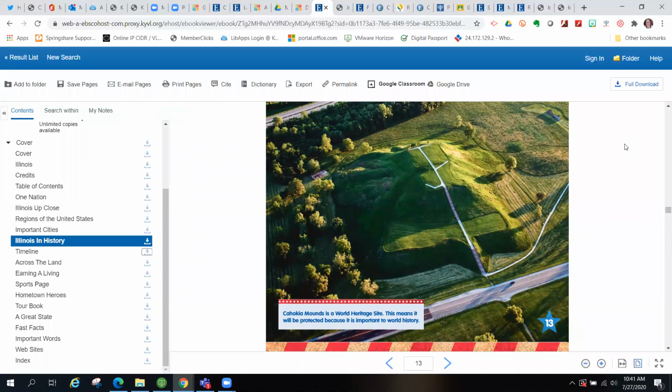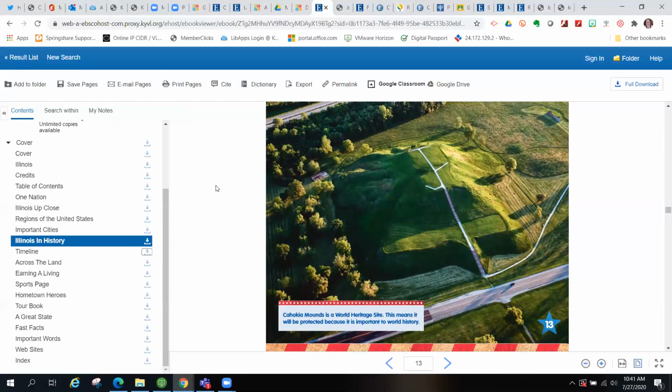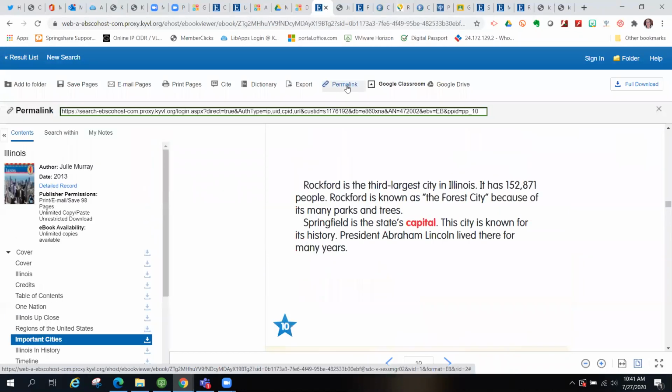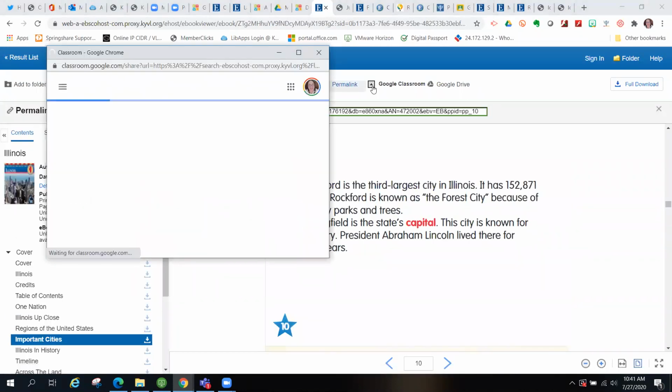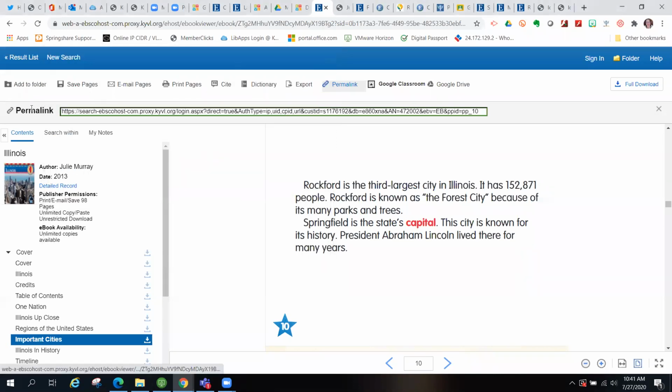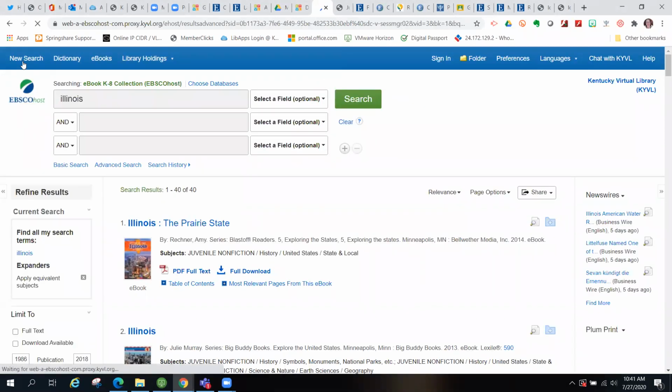So again, I can link to this with the permalink. I can throw it in Google Classroom, and just as a reminder, it's a 3-month checkout if you do the full download over here. But if you do just the link, the link will be there at least for the next year, as long as we have this collection. All right, back to results list.